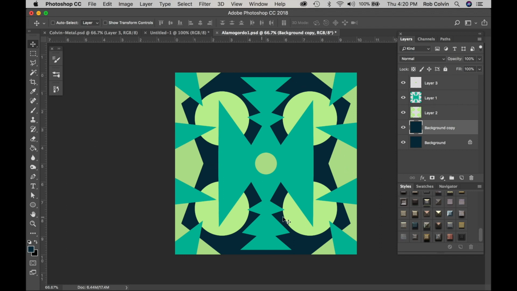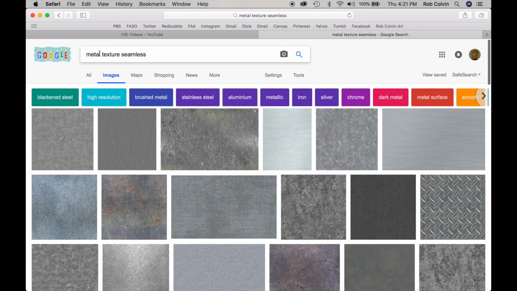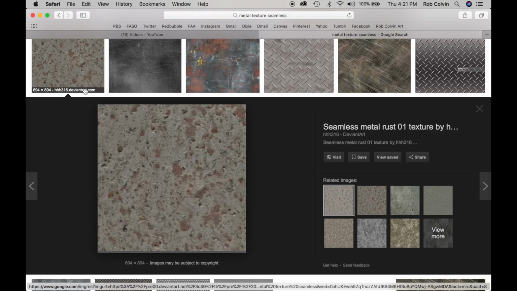I have a symmetrical design that I previously created. Here are all my layers you can see, and I'm going to use layer styles to add a metallic look and texture to these. So I'm going to the internet. I'm going to look for a metal texture that is seamless. Seamless will work best for your continuous textures.